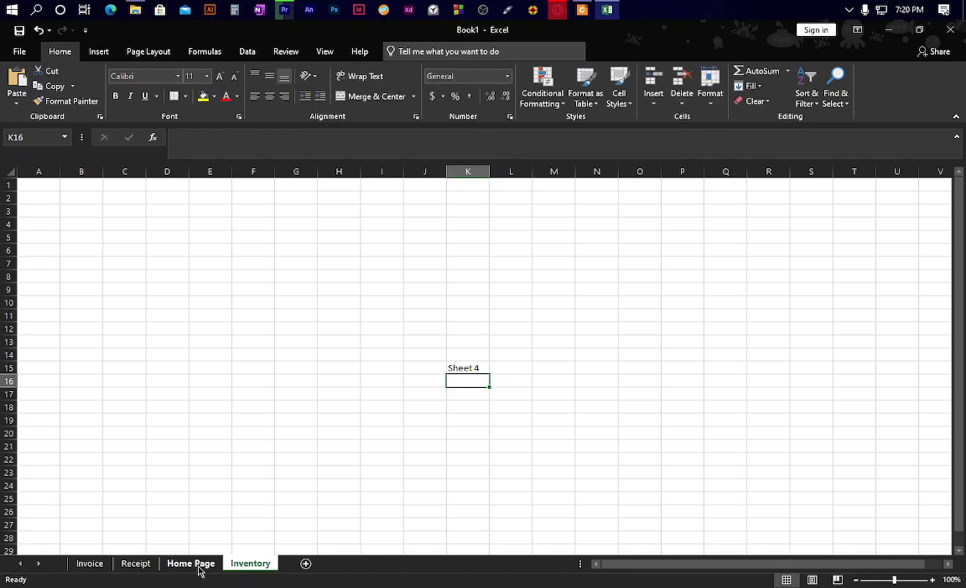So when you look into this, you are going to understand what's happening. When I go to this sheet, I'm going to get into invoice, right? When I go to this sheet, I'm going to get into receipt. When I go to this sheet, I'm going to go to the home page, and then here I'm going to go to the inventory. I think you understand now. That is what we basically mean when we say managing our worksheets.